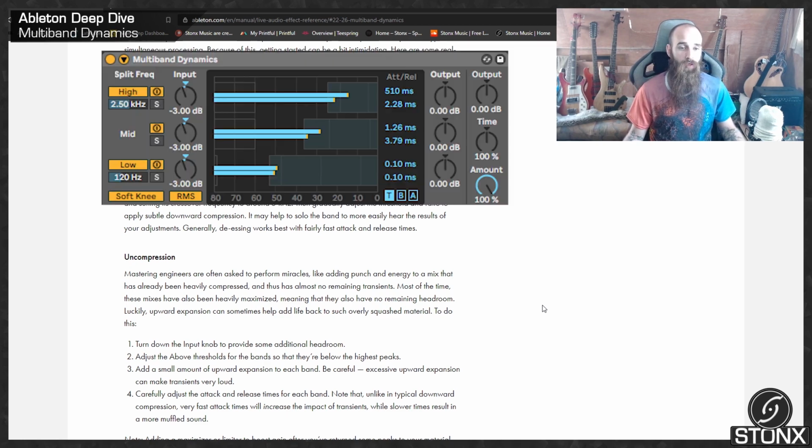To do this, turn down the input knob to provide some additional headroom, adjust the above thresholds for the bands so that they are below the highest peaks, and add a small amount of upward expansion to each band. Be careful, excessive upward expansion can make transients very loud. Carefully adjust the attack and release times for each band.